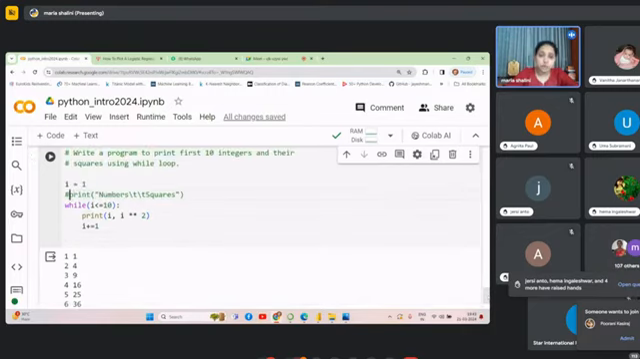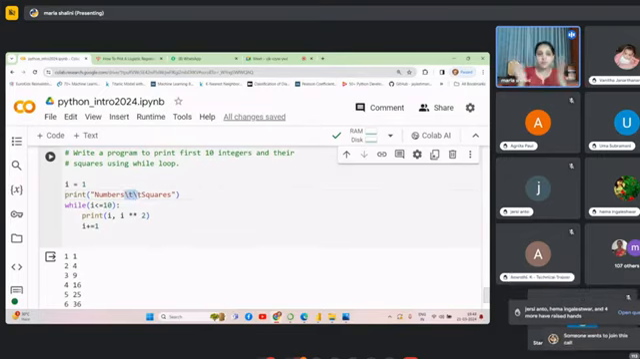Give the title before the while loop. Give the title numbers. And why am I giving tab space? Because I want the distance between those numbers and the squares. So I'm giving the tab space, and also here I'm giving the tab space. Now look at the answer, how good it is.